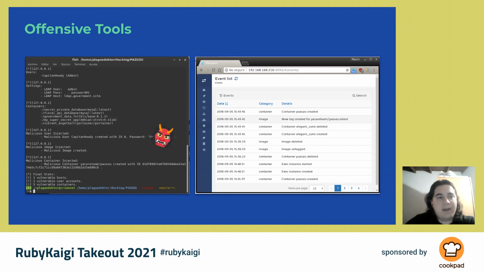We have injected a user, Captain Howdy. We have managed to steal the LDAP credentials in this case. We have managed to list the containers and inject this malicious user with ID 0, which is the administrator. We have created a malicious image for Docker, and we have created a malicious container based on that image.